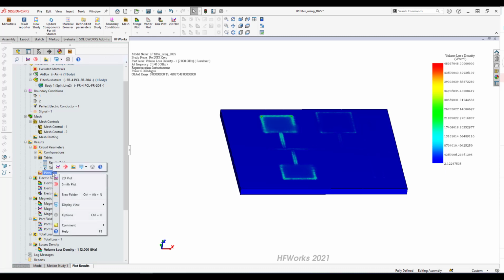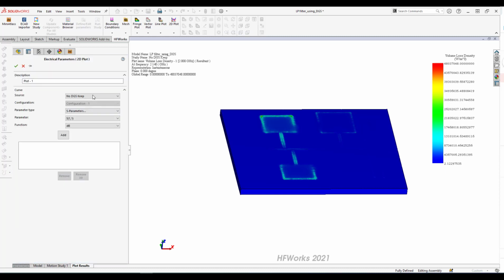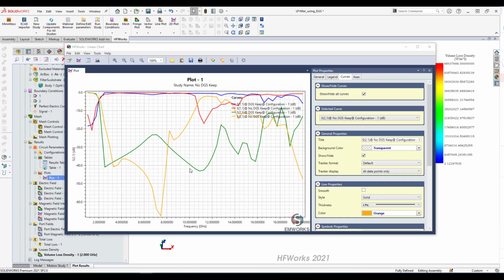Right-click on the plots folder and add a new 2D plot. Choose all from source. Choose S11 and S21 from parameters and click Add. Click OK. The plots of S21 versus frequency appear for the DGS and no DGS studies.